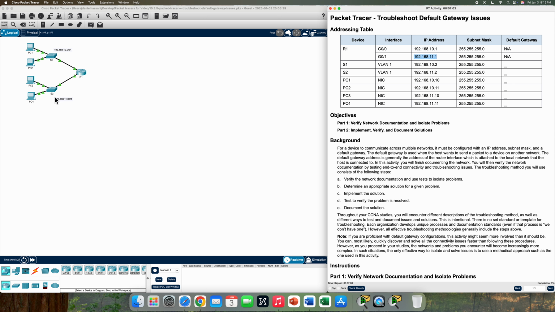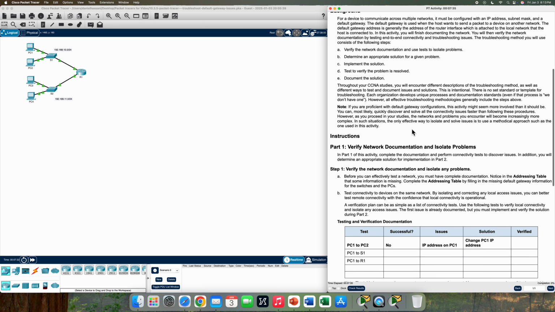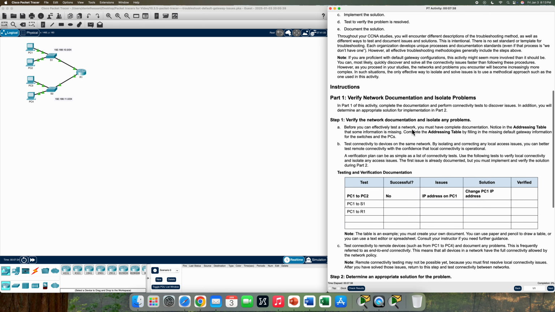Because we get the default gateway from where it connects on the router, the IP address of the interface that connects to the router. So one more time, Gigabit Ethernet 0/1, this IP address is going to be the default gateway for S2, PC3, and PC4. And the Gigabit Ethernet 0/0, this IP address is going to be the default gateway for S1, PC2, and PC1. So you can write that down if you want. If not, let's keep going.